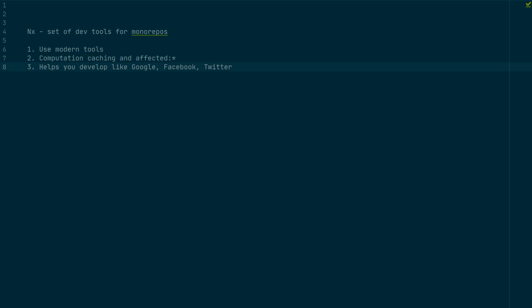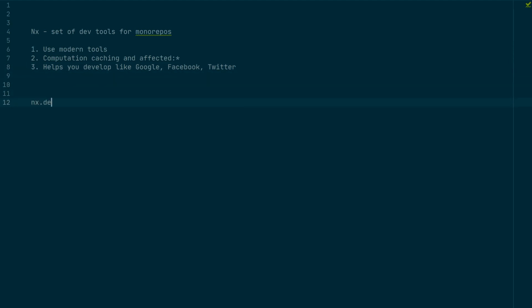But there is a second part of NX I didn't show today, which is more about scaling your organization, like being able to enforce some rules in your workspace, enforce ownership to make sure it doesn't become chaos or a big ball of mud. All of this stuff is in there, and you can read up on it if you go to nx.dev. So please check out nx.dev.